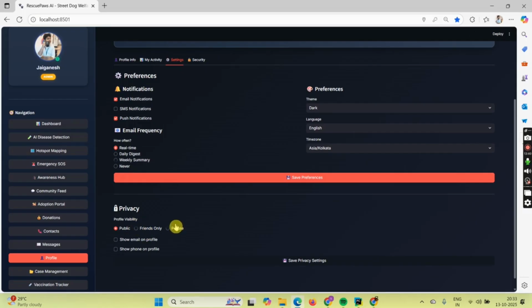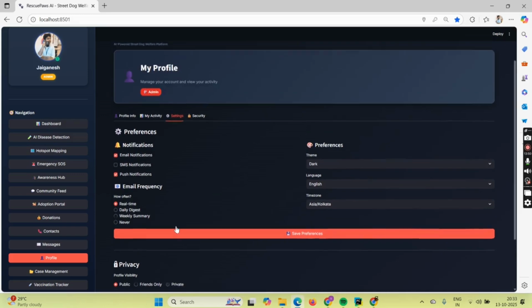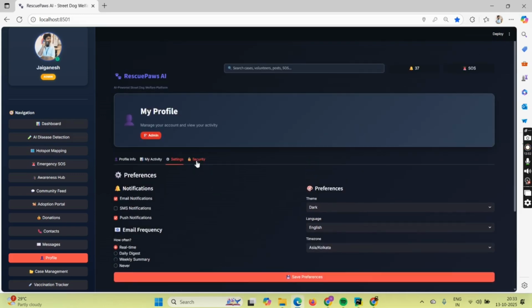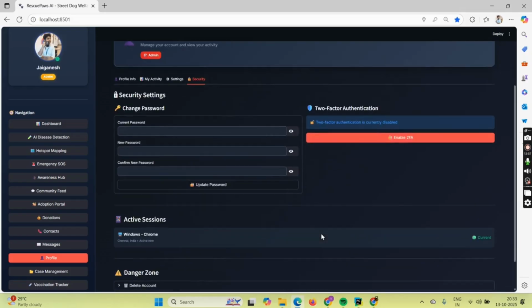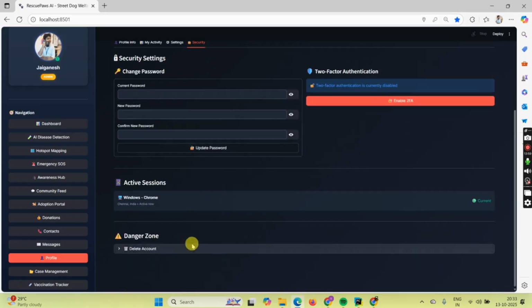See here, friends only, private. We see here the contacts, right? If we search people, we can give some restrictions here. We cannot, right, that's why. For security, we can change the password for authentication, and the danger zone is delete account.